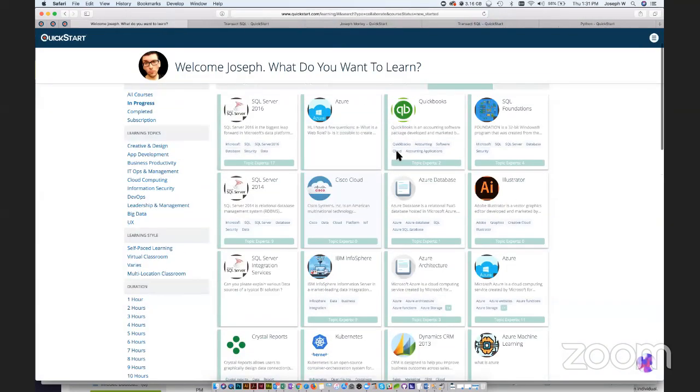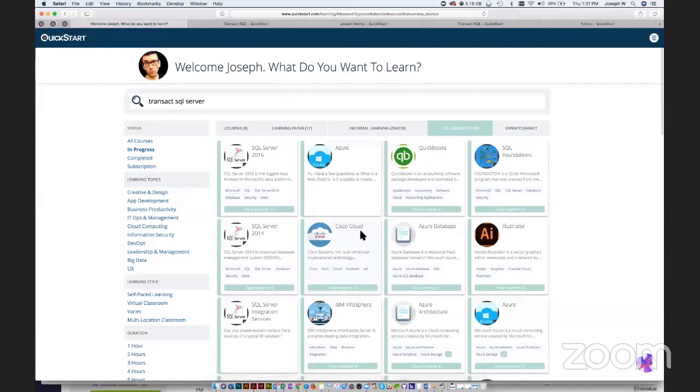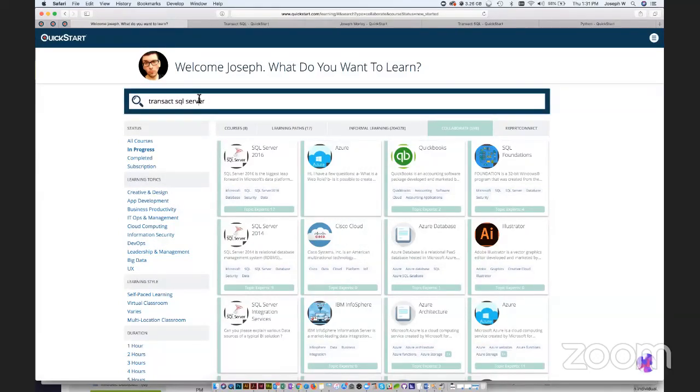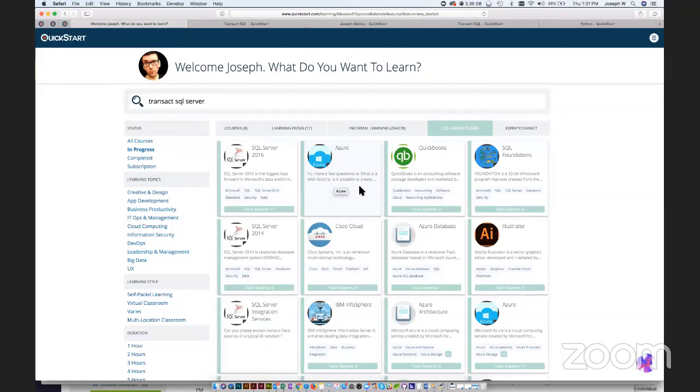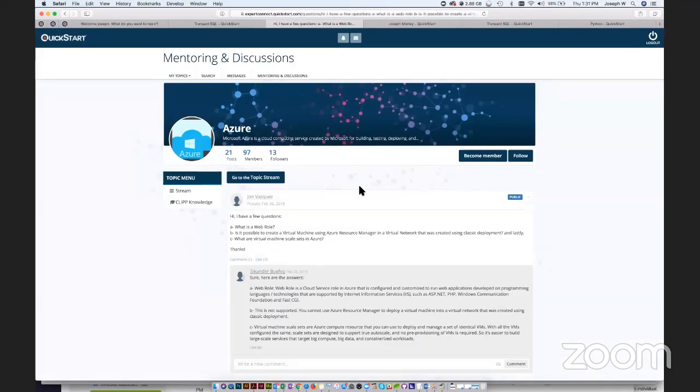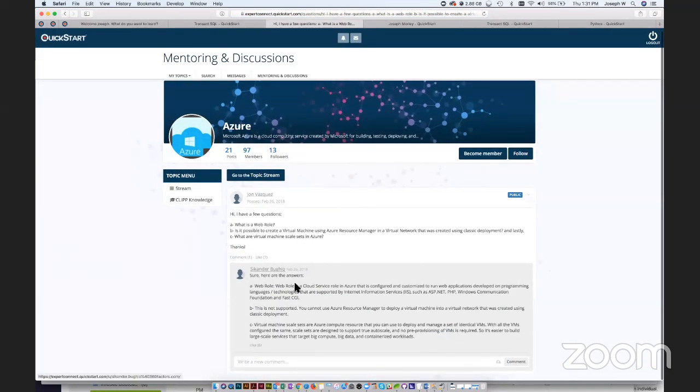We also index in this search area the conversations as well. So if you do a search for a keyword, you'll also be able to see the conversations that people are having in the different areas and go directly to that conversation, where you'll be able to see the question and also what the end answer was.